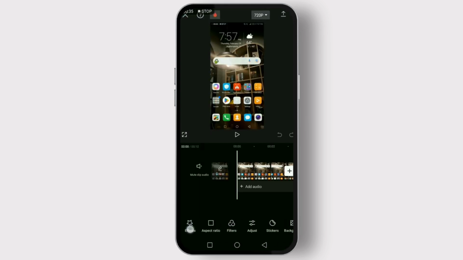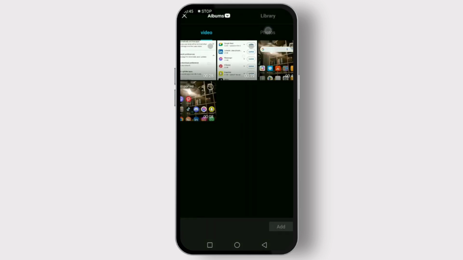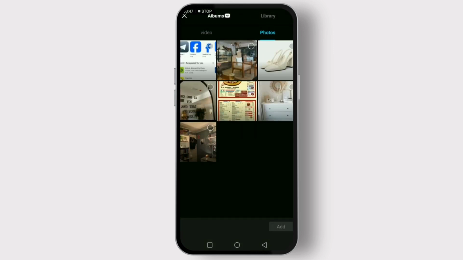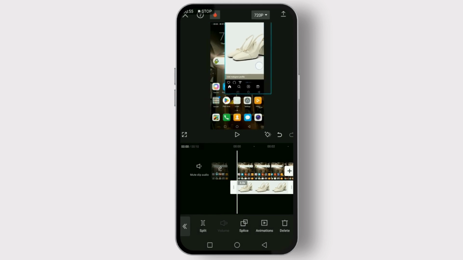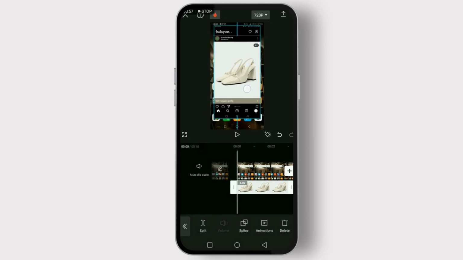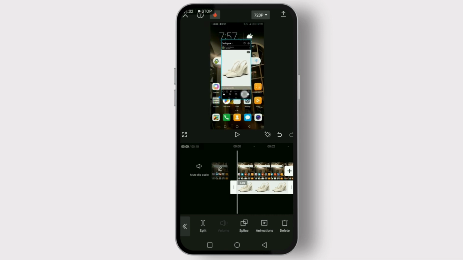To add a photo, look for the overlay option at the bottom of the screen. Tap on it and then choose to overlay. Now you can select the photo you want to add from your gallery. Once selected, the photo will appear on top of your video in the timeline. Here's where the fun begins. You can resize and reposition your photo just by dragging and pinching.